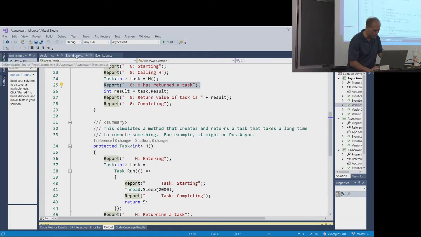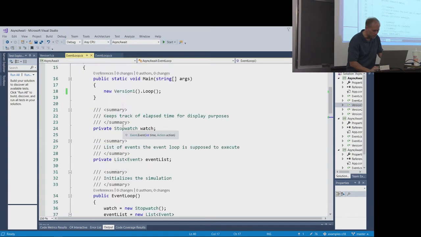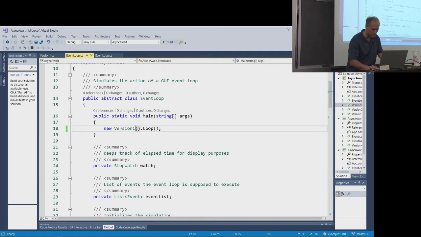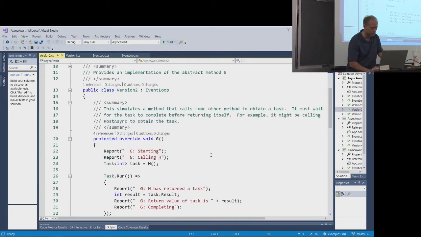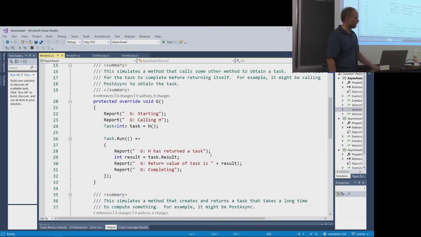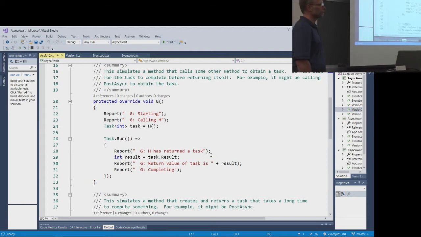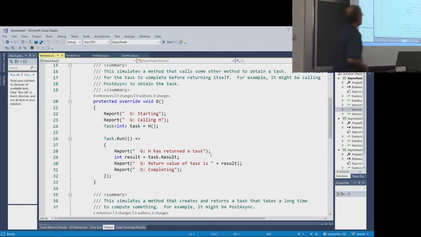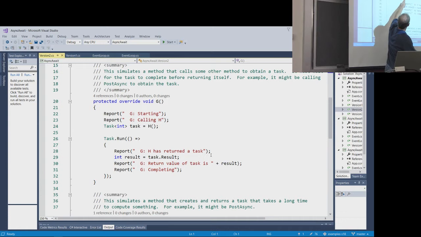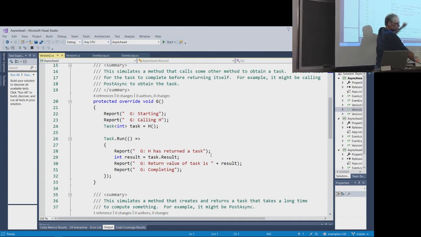So I'll go back to the event loop here. Somewhere I've got to change to version 2, which uses a different version of G. Here's version 2. Let's see how I changed it. Okay, there, I didn't change H, I just changed G. So, as before, it reports G starting, it reports G calling H, it creates the task, all as before. But then what it does is it creates a task and runs it.